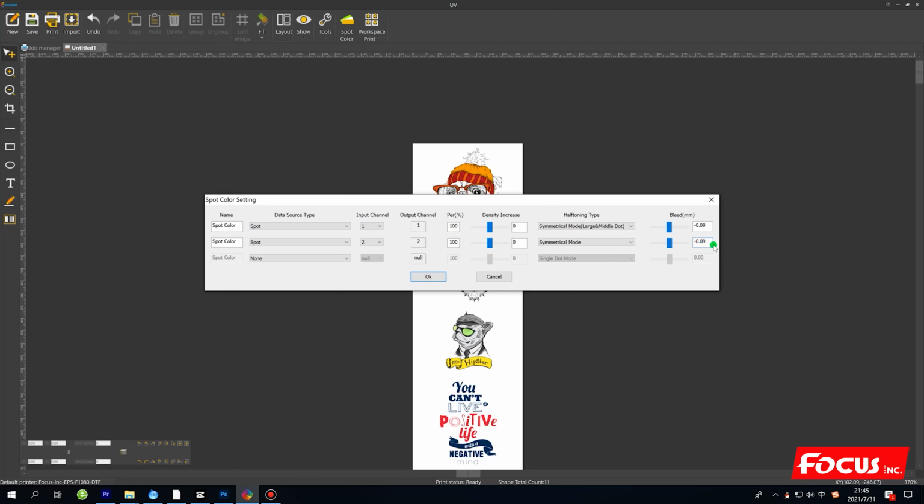The minus means reduce the bleeding, and if we put it without minus here, it's for increasing. So for DTF printing, of course, we need to put minus to prevent the bleeding as this. Then we click OK. The numbers we just keep empty because we only have 2 spot channels.